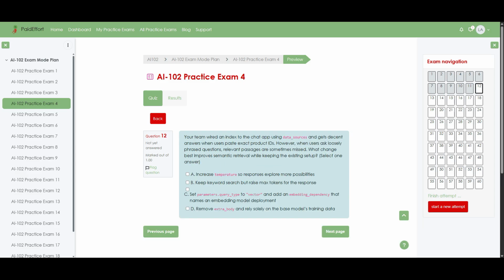Question 12. Your team wired an index to the chat app using data sources and gets decent answers when users paste exact product IDs. However, when users ask loosely phrased questions, relevant passages are sometimes missed. What change best improves semantic retrieval while keeping the existing setup?